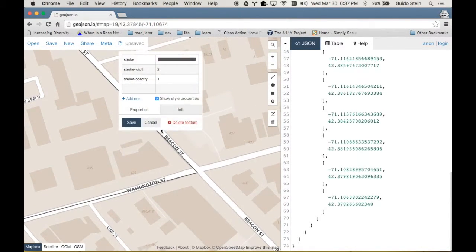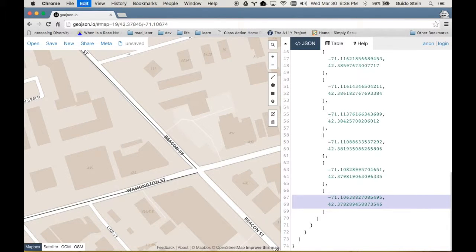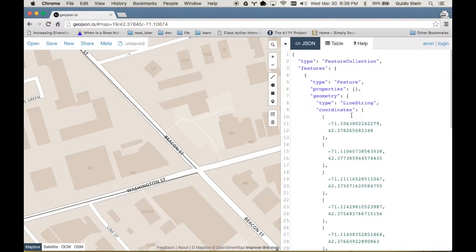If I made some edits, like for example, I didn't really center this very well, I can click this edit button, and then I can move these points out to here. And much like I had done before, I can hit the save button. Now the visual editor is done. Just like I had done before, this time I'm going to grab the last point, and I'm going to replace it with the first point, closing my loop.